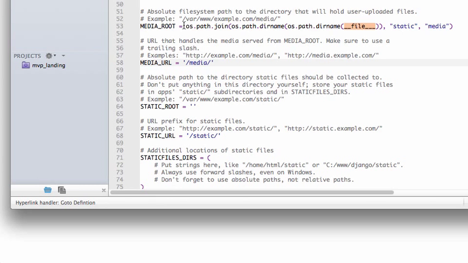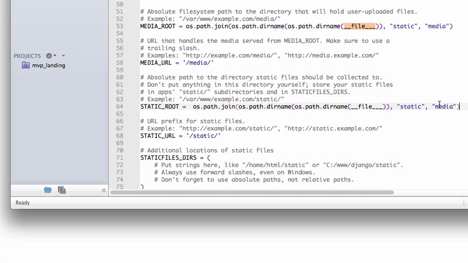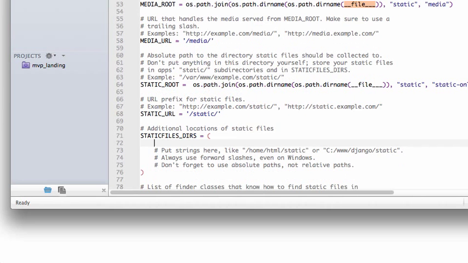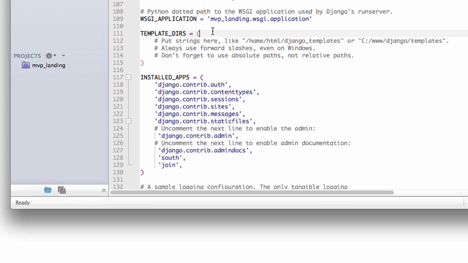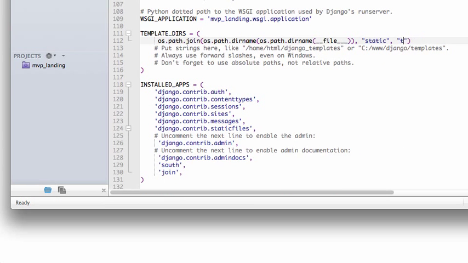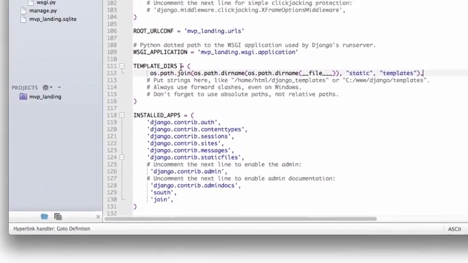And we're going to do this exact same thing here for static root. Take those single parentheses off, and we're going to call it static only. And then in static dirs, we will add a comma to the end of it. Notice the other ones do not have a comma. And we'll just call it static. All right, and now we need to go down to template dirs and call it templates. And make sure that comma's at the end because it is a tuple.